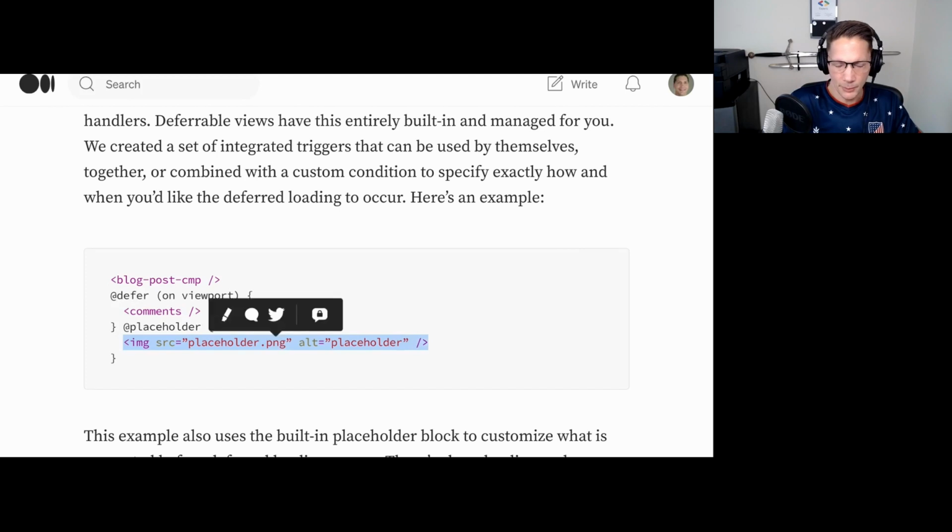And you put a placeholder, so what does the user see until the actual full JavaScript is loaded.